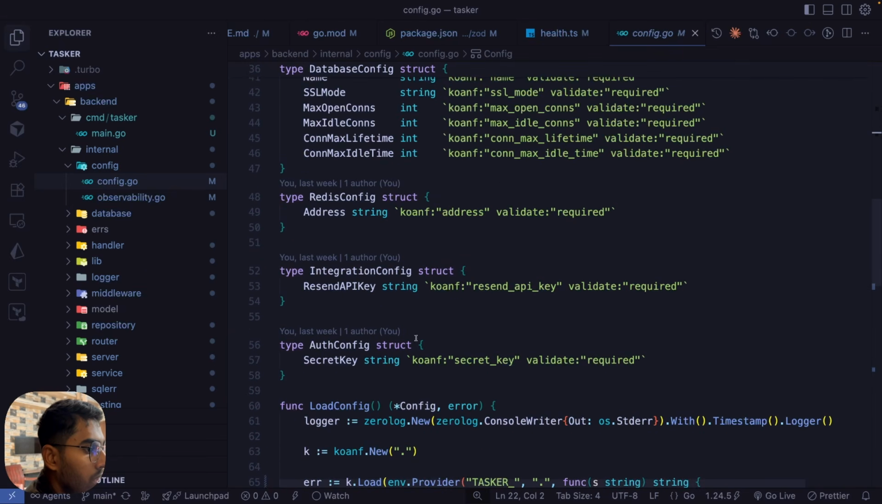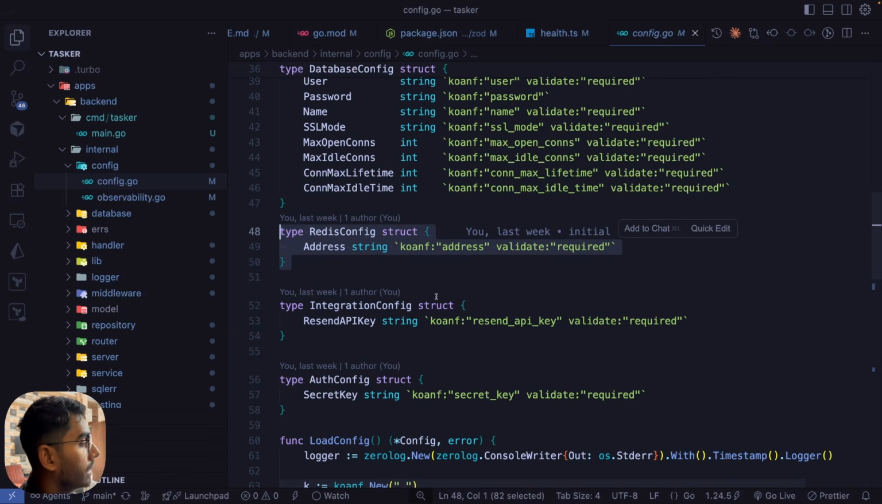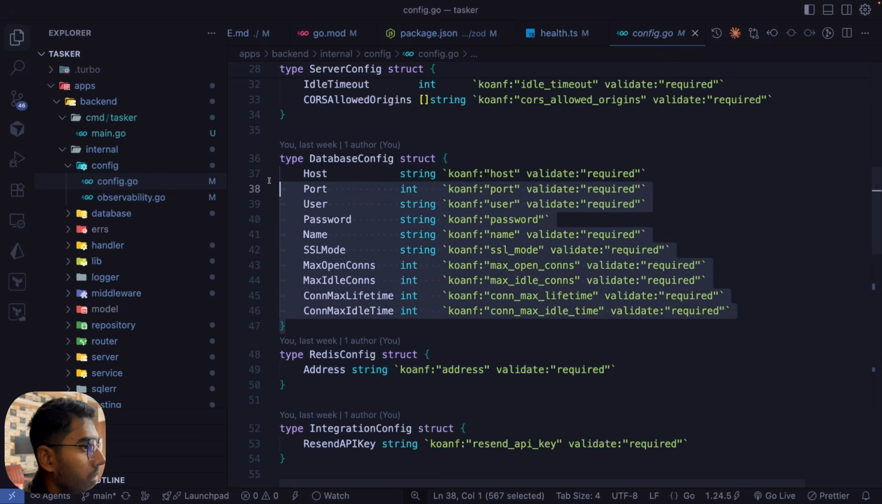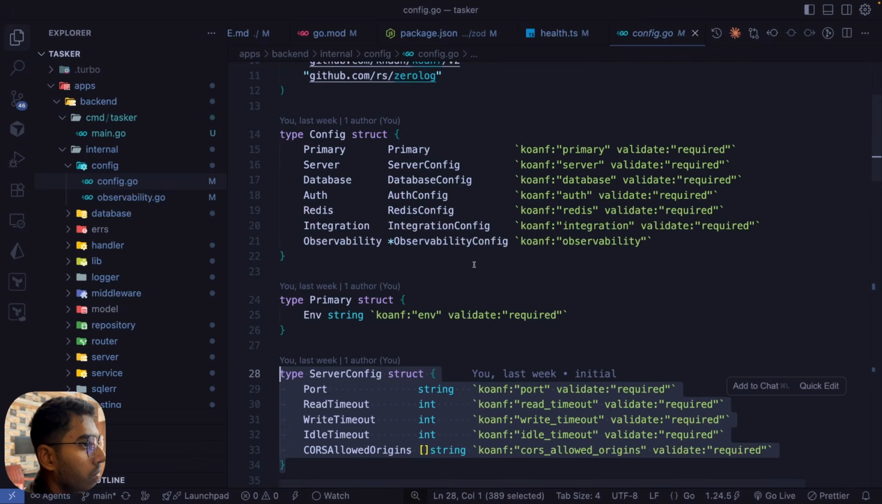For example, for getting our secret key, we have to sign up for Clerk. For getting resend API key, we have to sign up in resend. For Redis, we will be running a local Redis instance for now when we are building our project. But when we deploy our project, we'll be using Sevala's Redis database. Same for the database config. We'll be using a local Postgres server while we are developing, but while deploying, we'll be using Sevala's database provider. For server config, these are mostly static configs like ports and timeout values.